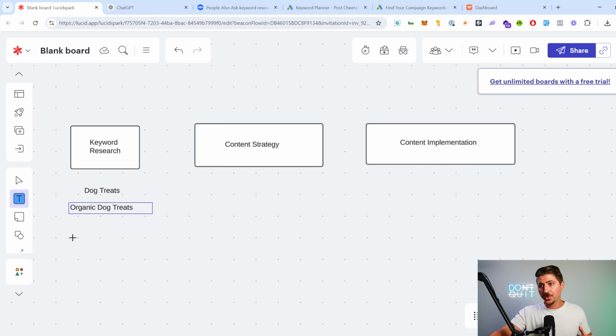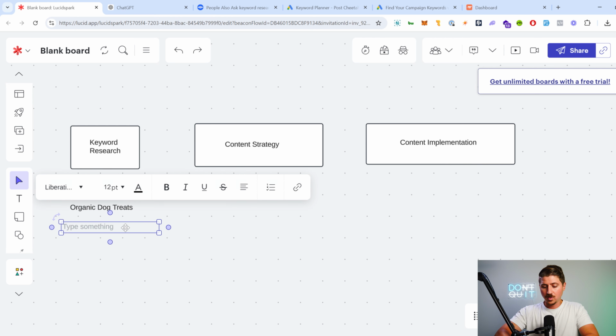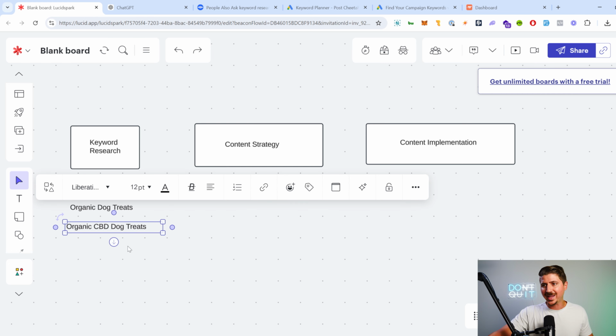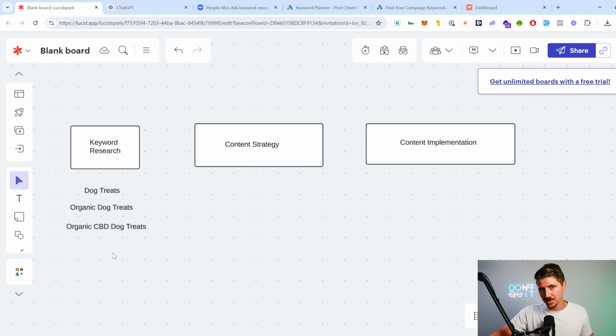Now, if we add another word to that and I say organic CBD dog treats, right? Now we've added an extra word, right? So this is becoming less and less competitive. So the more words we're adding to our string here, the less competitive it becomes, right? And so obviously knowing what you're selling is the first part of that. Everyone knows their industry best. You know your industry better than I do, obviously. But using this example, we need to drill down and find these long tail keywords, okay?